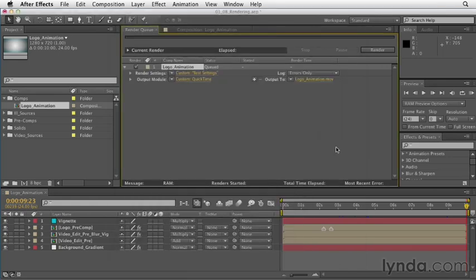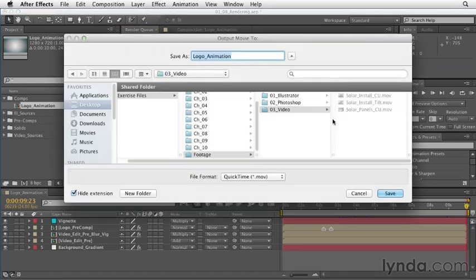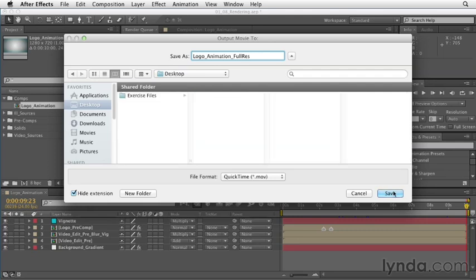When we click OK, we're actually ready to render our project. But let's look at where this file is going to be created on my computer. Click on the words Logo Animation, and here is where I can specify exactly what I want to name the QuickTime file I'm now creating. I'll leave it set for Logo Animation, but just add _full res to the end of it. And notice where it's actually going to save the file. Now, typically when I work, I have another folder that I use to save my video files in. So for now, I'm just going to render right to the desktop and click Save.